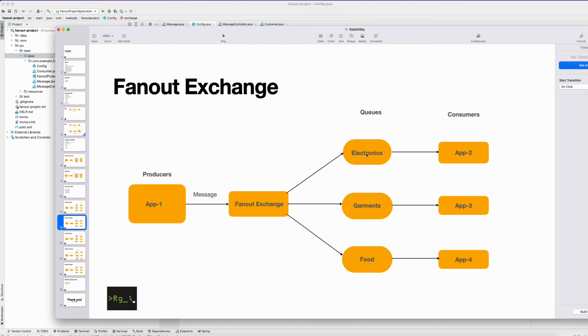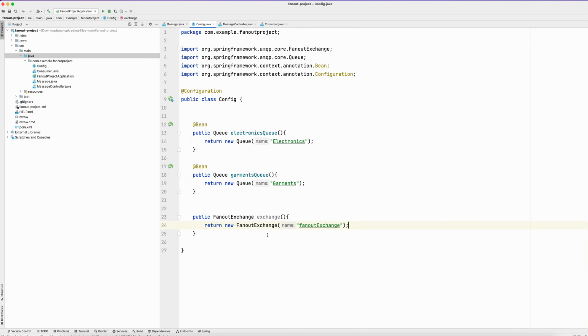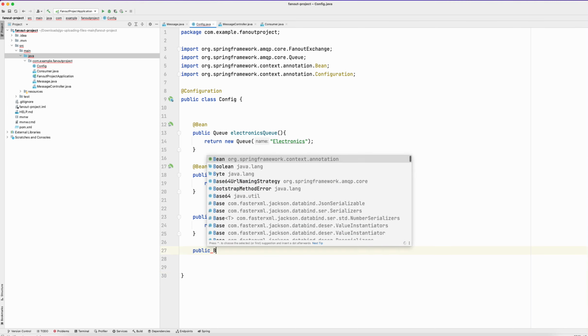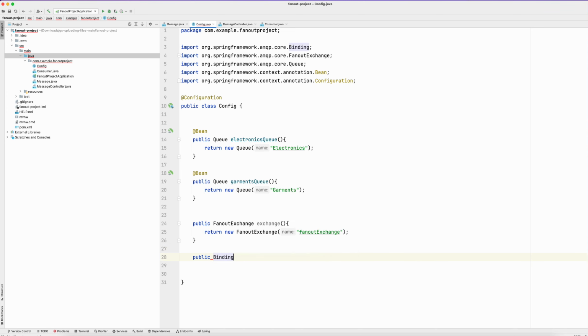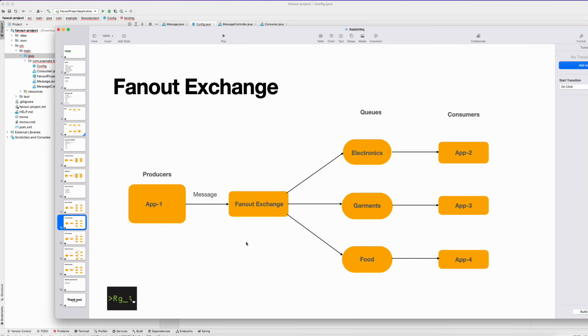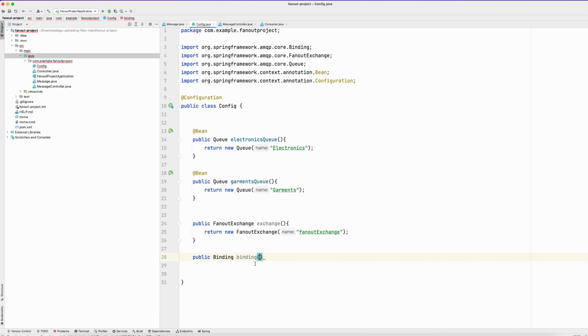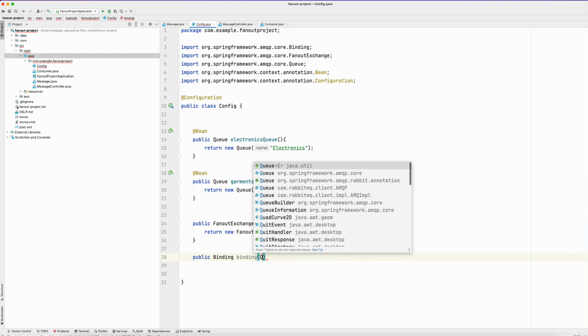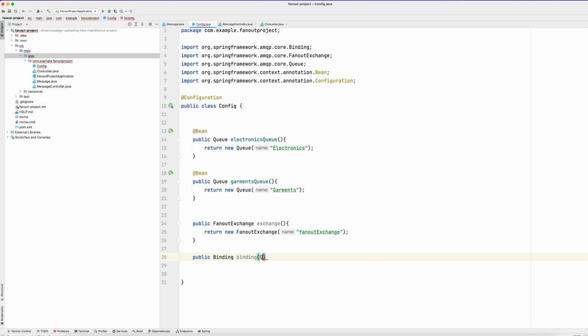Now you see that these queues are associated with this exchange, right? We need to create this binding. To create this binding, the return type will be a Binding, and we'll just name it binding. For binding it needs an exchange and a queue, right? So we'll pass the electronicsQueue and the Fanout exchange.